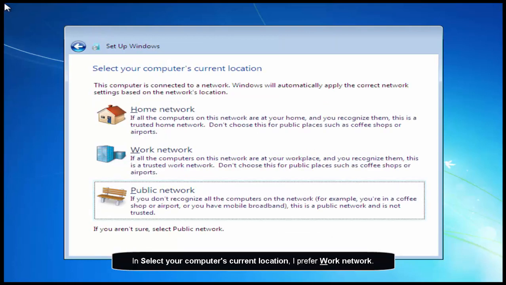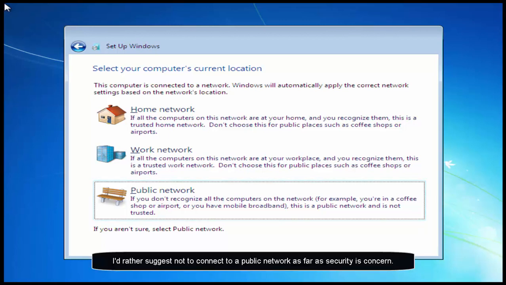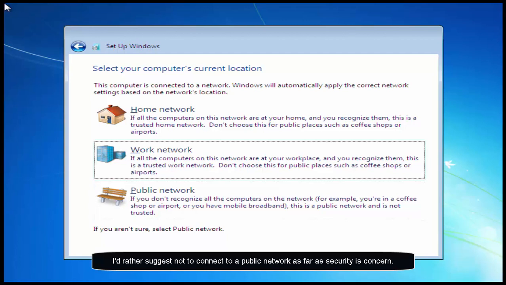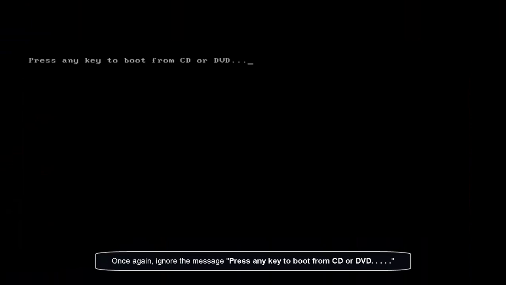In select your computer's current location, I prefer Work Network. This is a trusted work network. I'd rather suggest not to connect to a public network as far as security is concerned. Once again, ignore the message, press any key to boot from CD or DVD.